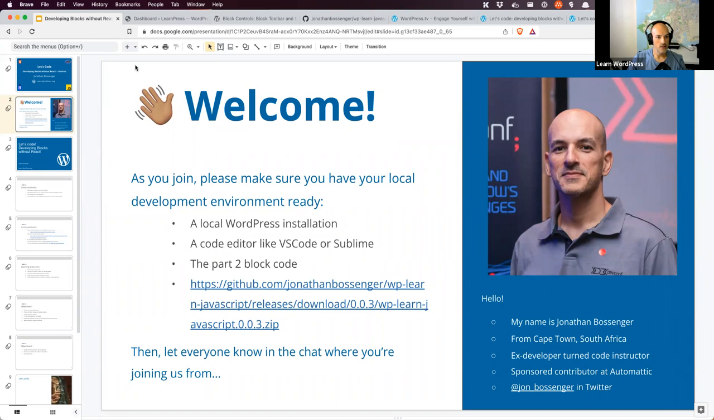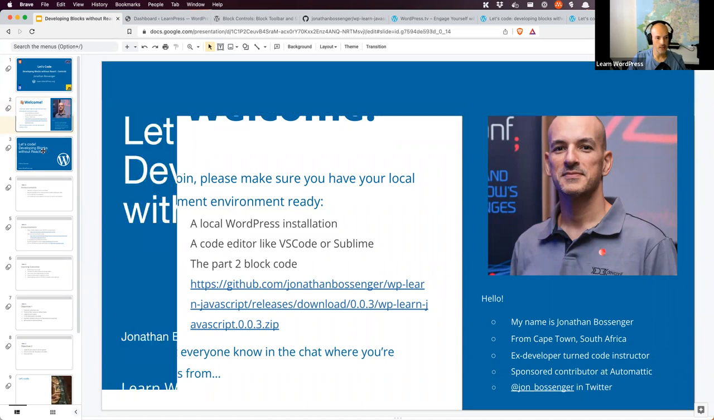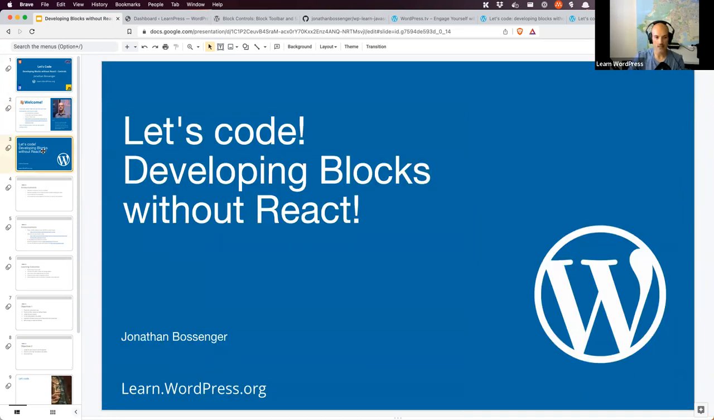Okay, so I'm going to get going. We're going to be continuing our series of developing blocks without using React. I titled this without using React, but we're not really not using React. We're using React underneath. But the code that we're writing is plain JavaScript code. So we're not using any JSX and any compiling, transpiling, any NPM build steps or anything like that. We write the code and it's deployed and it works.